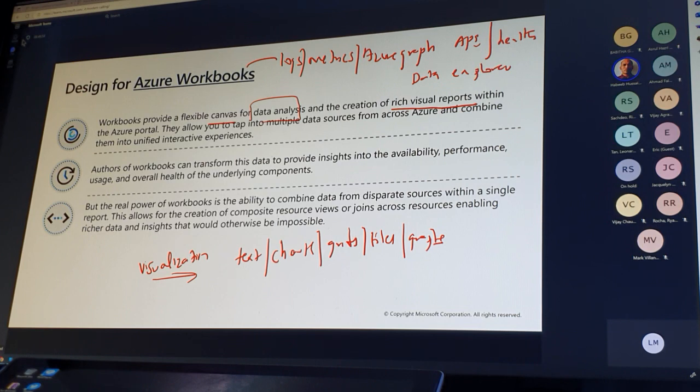So all we have to do is explore the usage of an application, which helps you find the root cause analysis and put together all that operational information. That's what Azure Workbooks come in handy for.